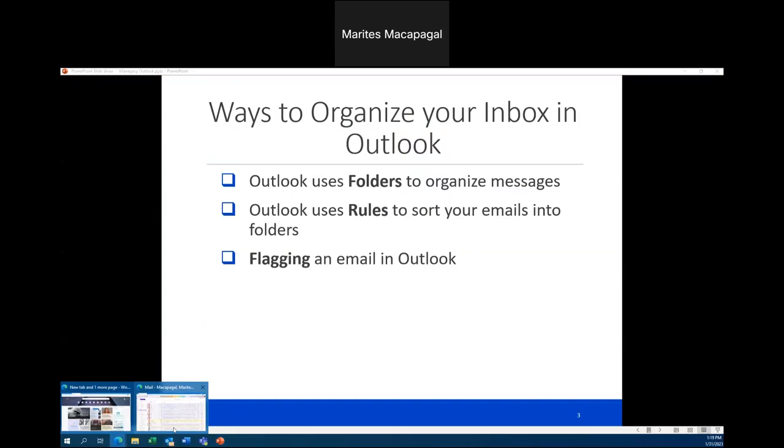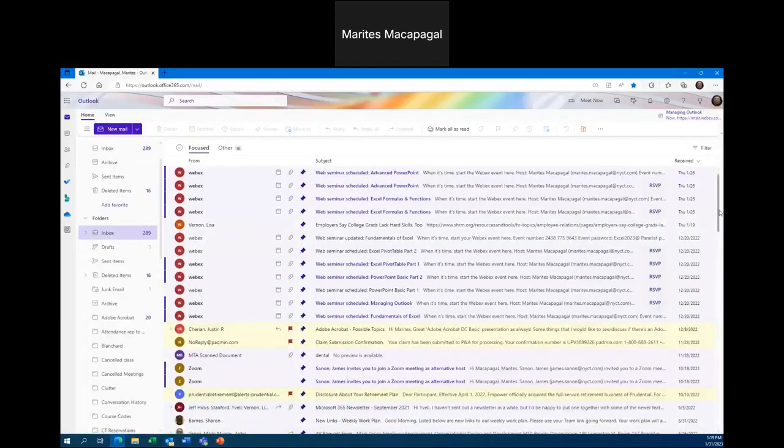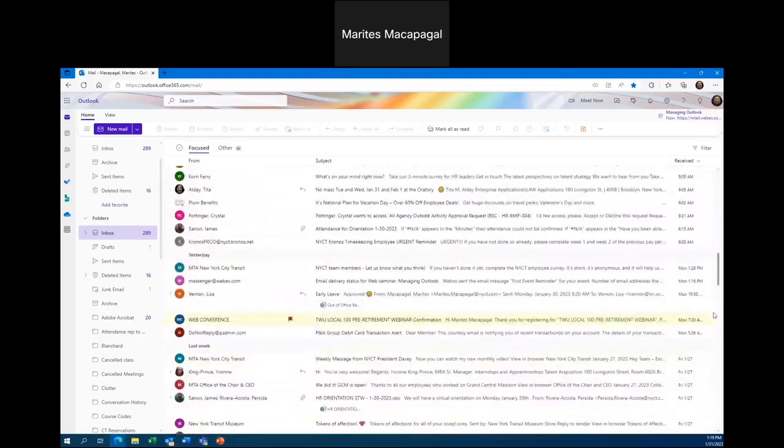Okay, there you go. So take a look, I am just going to do something. For instance, I would like to move, I'm just going to make up some things. I would create a Transit Museum folder. So you see I have here an email from Transit Museum.